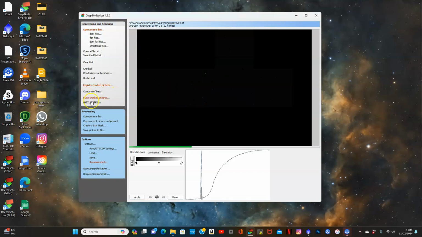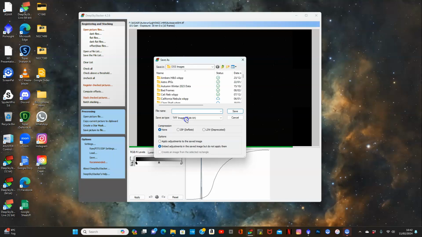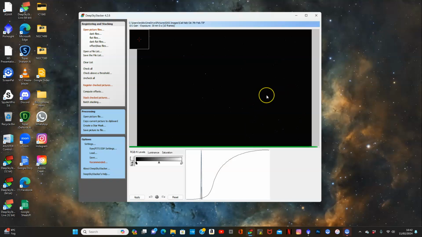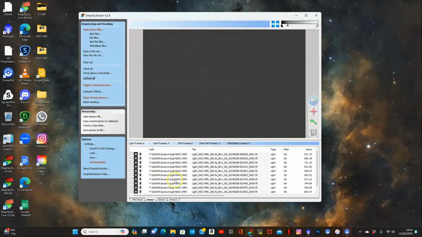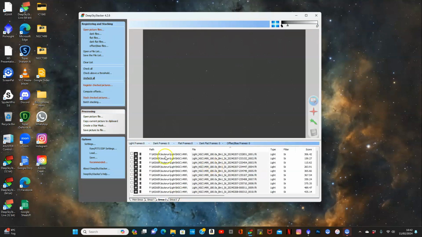Right, so same thing again. I'm going to go down to Save Picture to File. And I'm going to call this Kali Neb O3 7th February. I know some of the data was done on the 8th, but this is just to save the files. So that's that data saved. So up again, uncheck all, that takes me back, and I go into my S2.